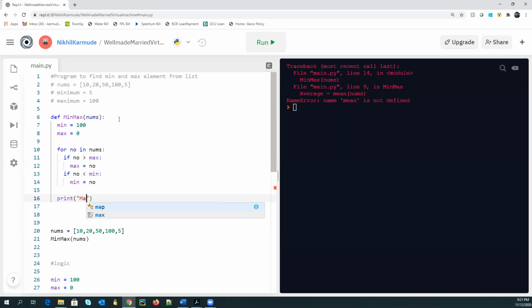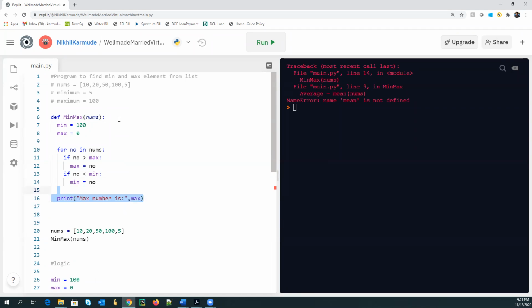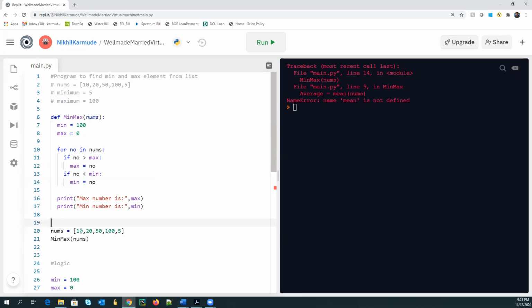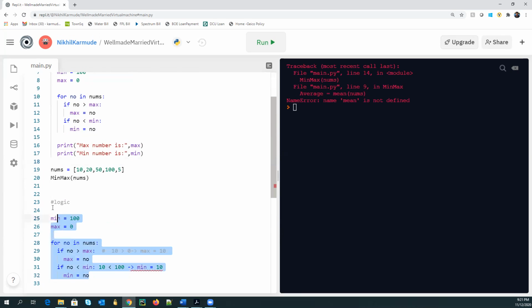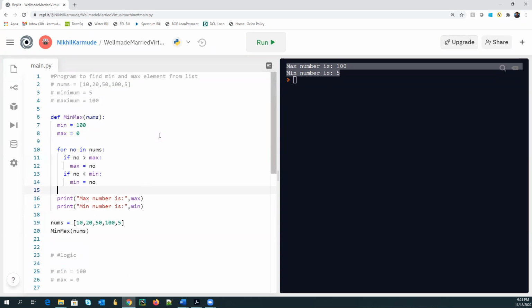So max number is max, and then min number is the minimum one. Now let's see if it is working or not by executing this program. So if I execute now, I'm getting the expected output, which is 100 as my max number and minimum number is 5.